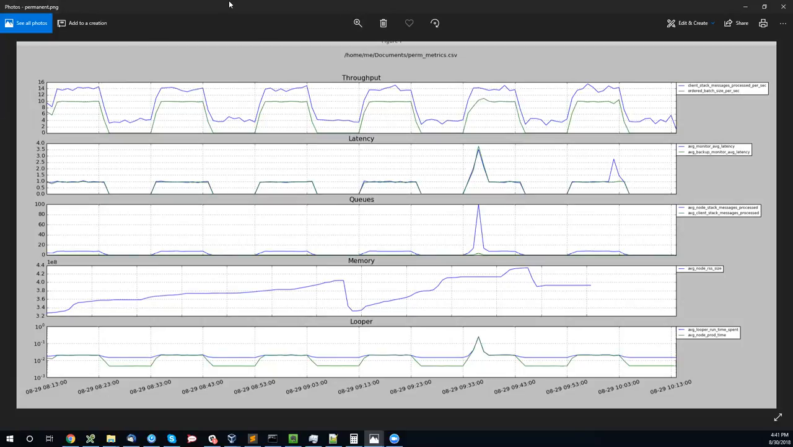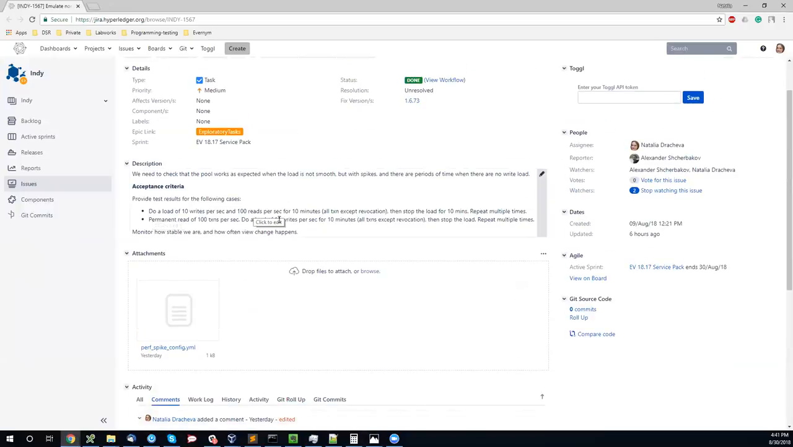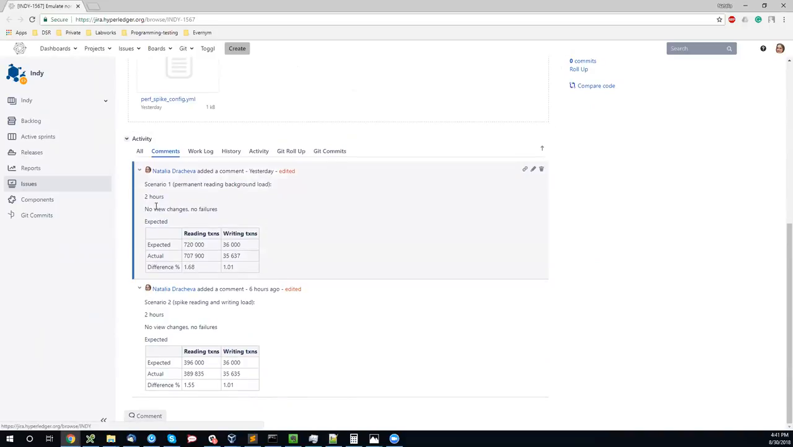Do you have any questions? What are our final results? Final results are, let me show you. There were two tests with defined parameters: we have to have no failures and no false positive view changes when we do load testing with 10 writes per second spikes and 100 reads per second background load. It was done. The test took 2 hours. There were 6 spikes and no failures, no view changes.